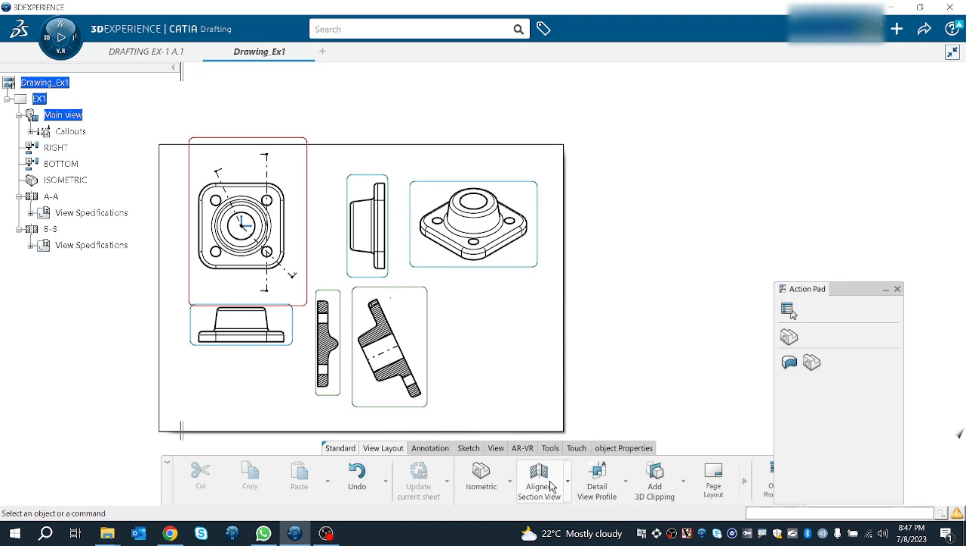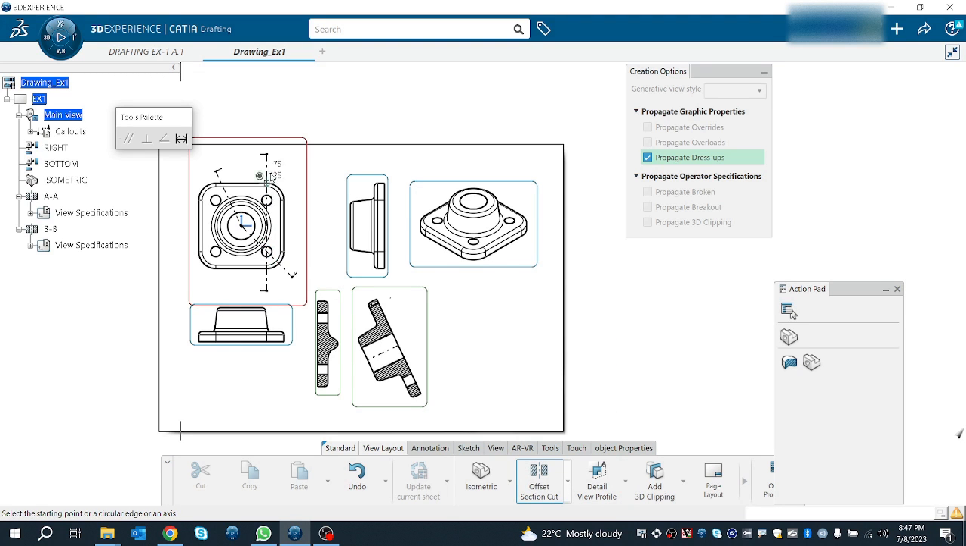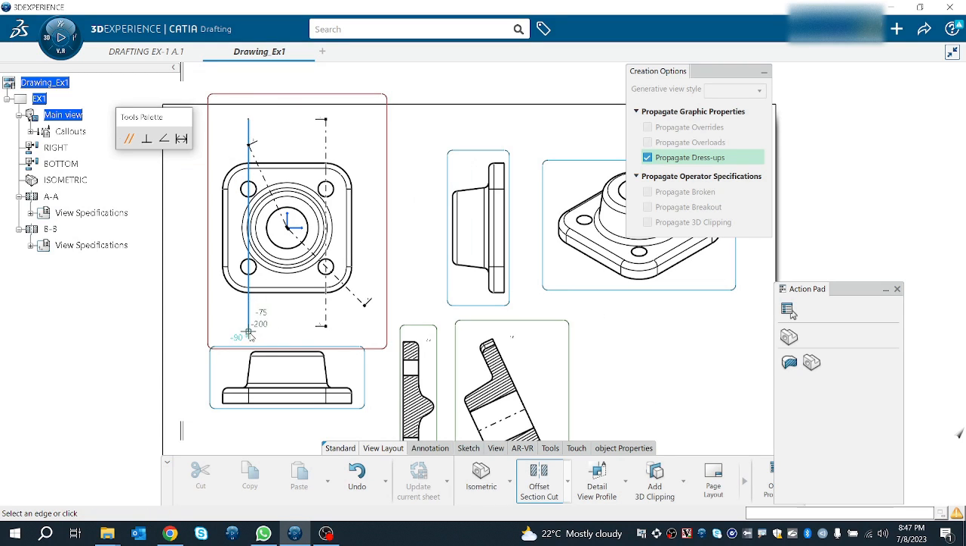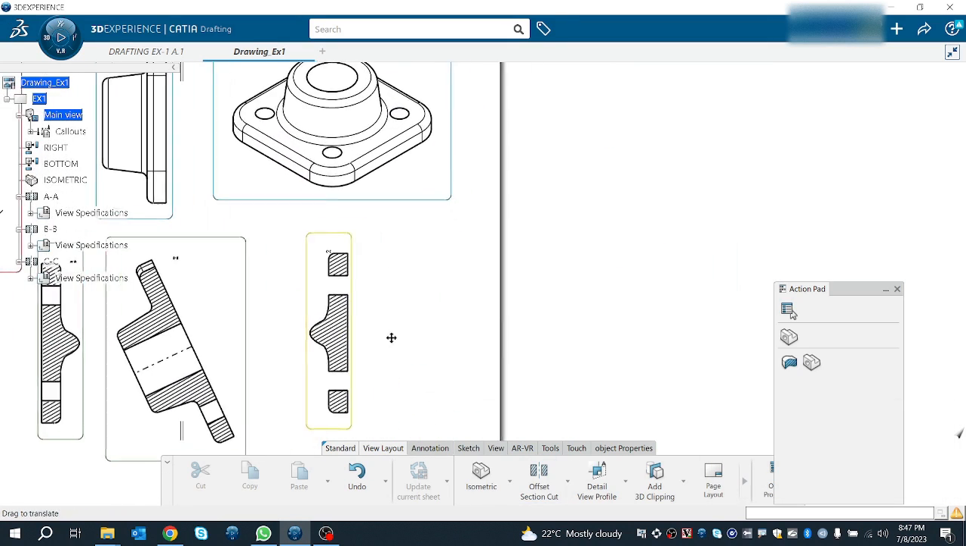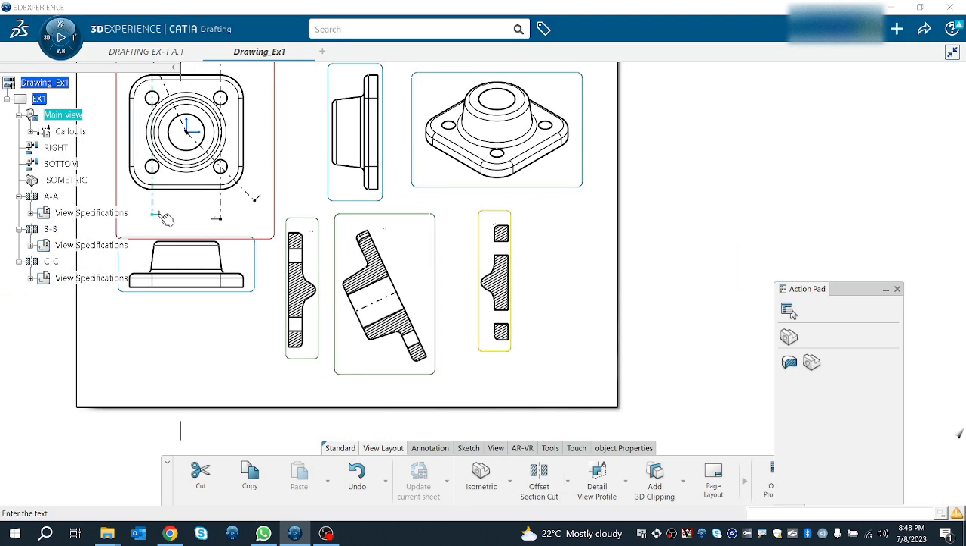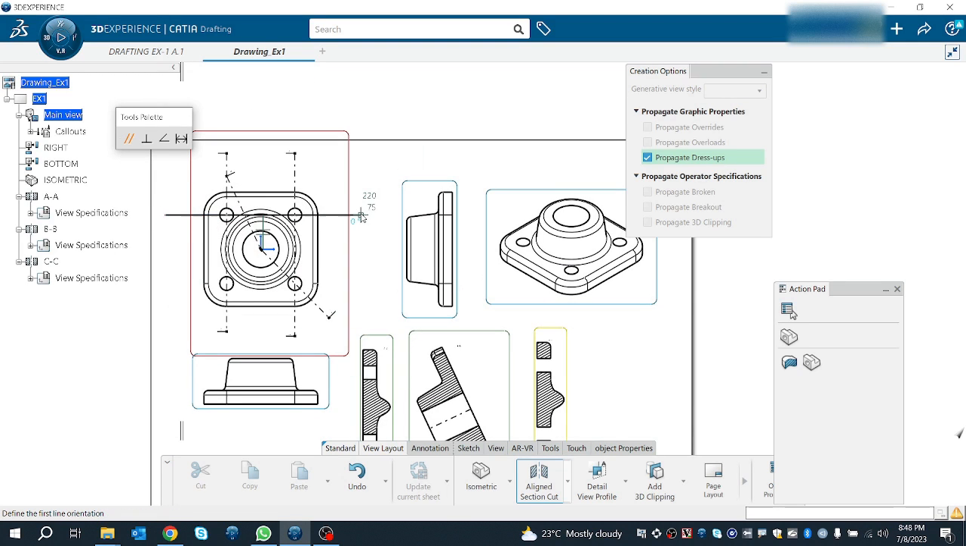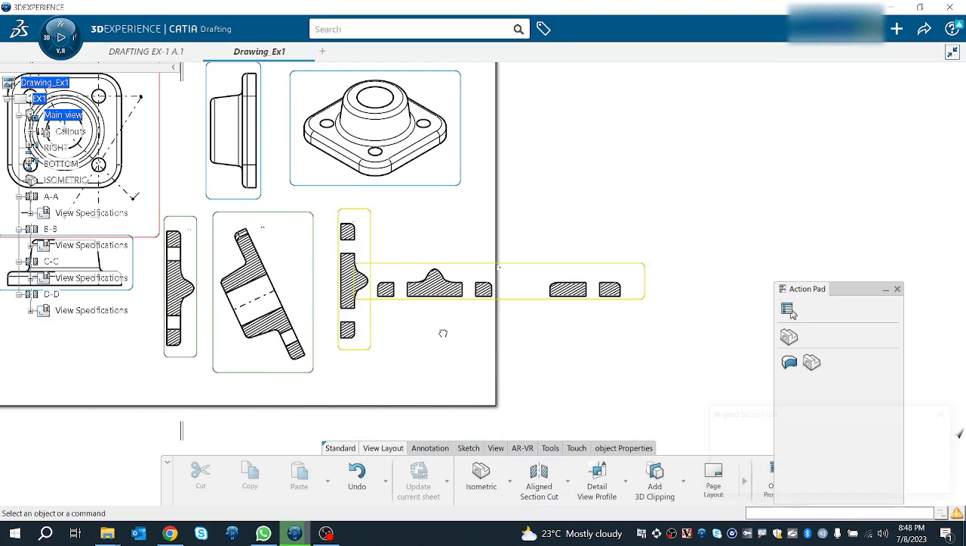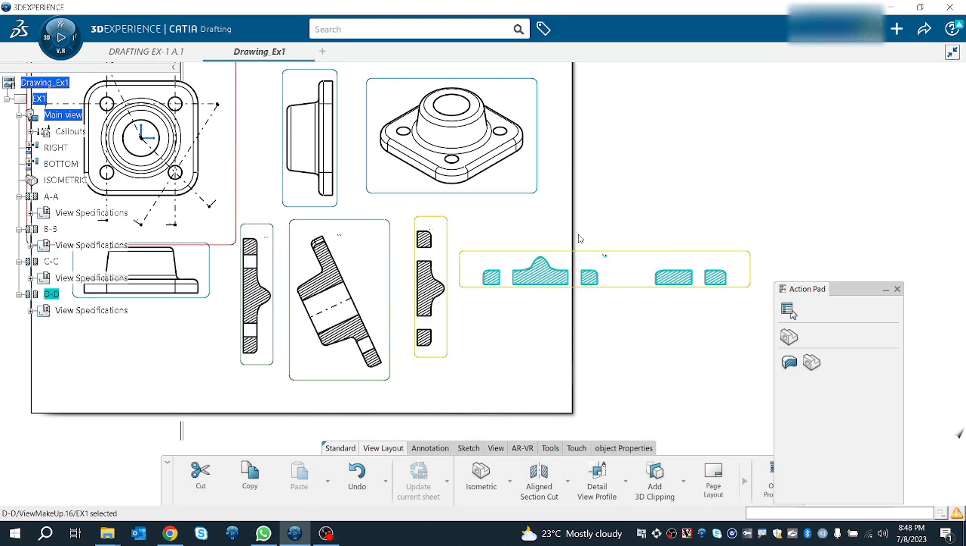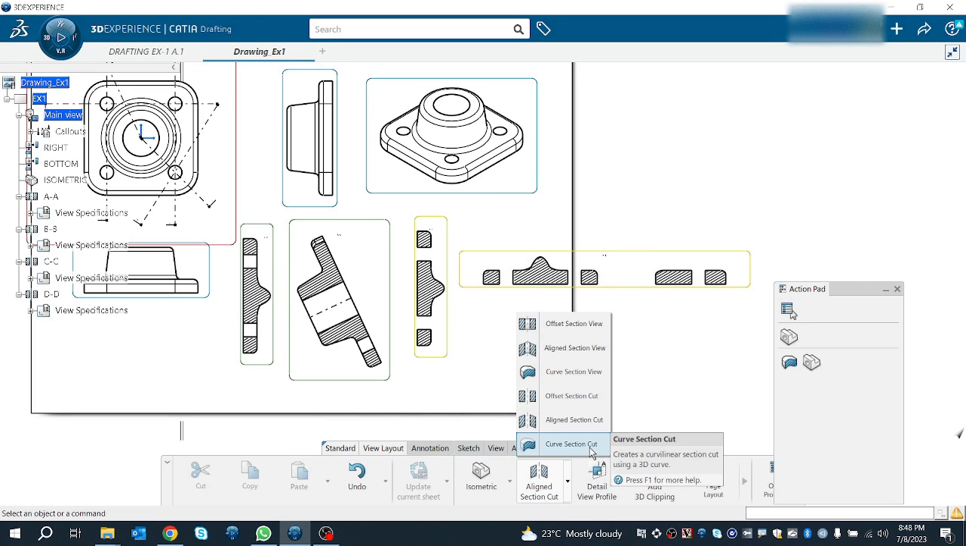Now comes the section cut. Going to the section cut, offset section cut, I will go to the same thing, just double click and see. This is how the element is cut. You can change this direction also. In that section plane, it will show you how the section will be. Similar to the line section, it will create two different ones, first one, second one. Then align section cut, then curve selection.